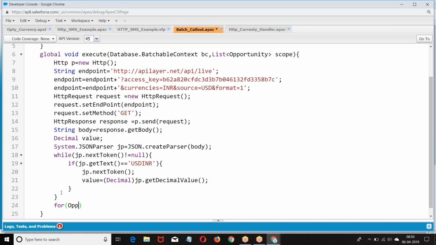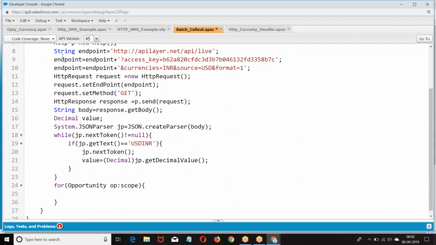for opportunity scope. Do you remember this code which you have done in the last session? Does all of you remember this code what you have done in the last session? Do you remember the code or not, boss? Yes, Satish, we remember.